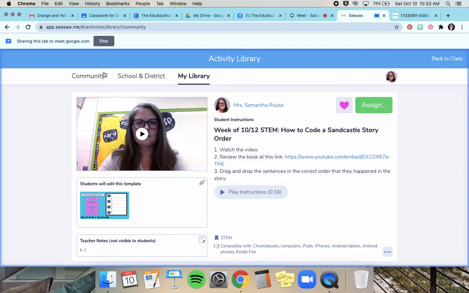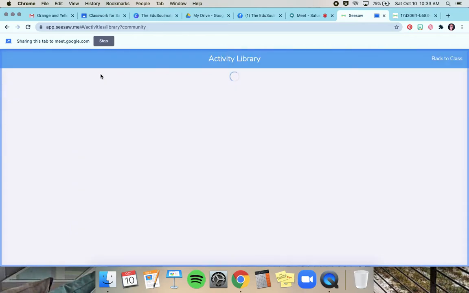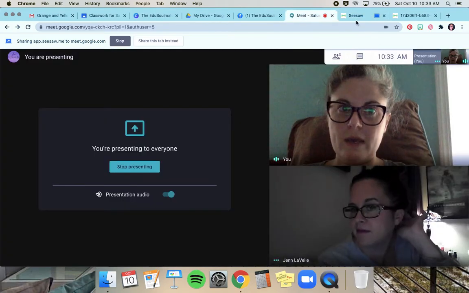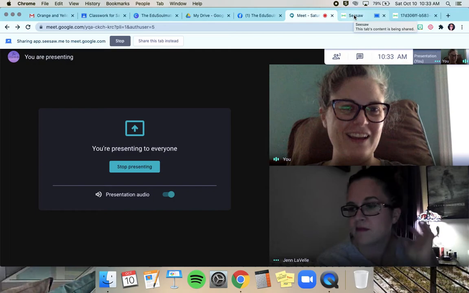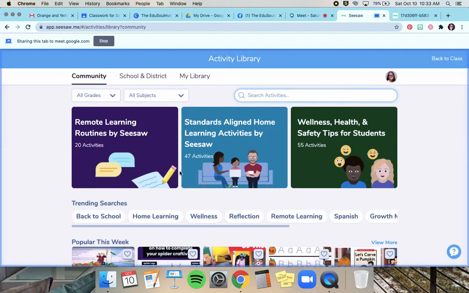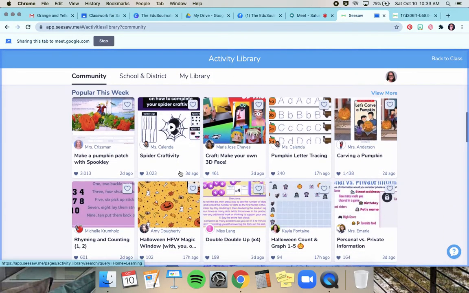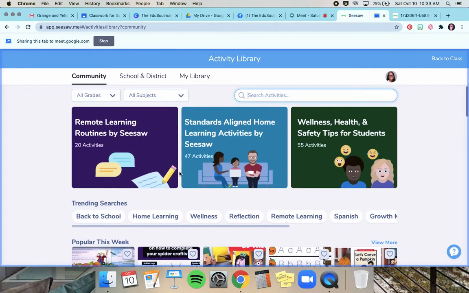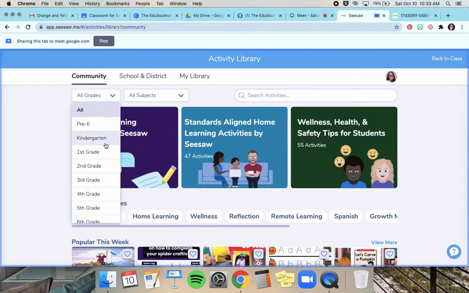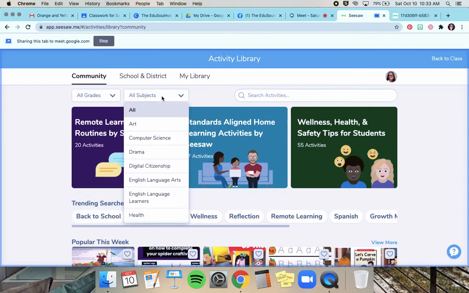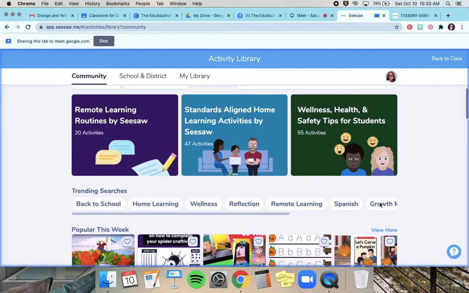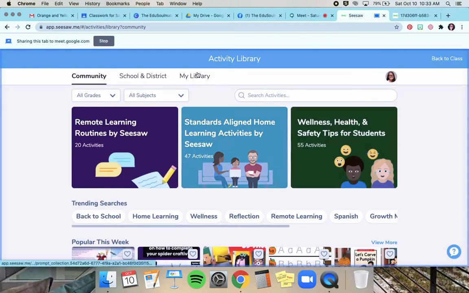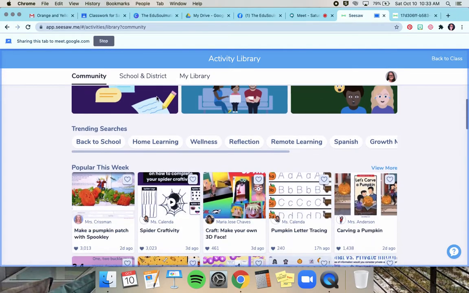You can also access the public shared library of activities. So I'm all about not reinventing the wheel. Absolutely. Why make things harder than they have to be? So there's a huge activity library that people have just put stuff in, and you can sort it by grade. You can sort it by subject. It's nice that it looks like you can sort by standards too, or find things based on standards. Yes, you can find things based on standards.